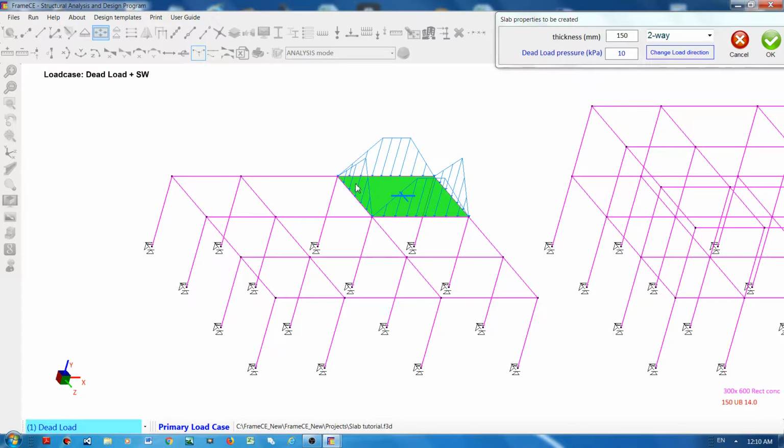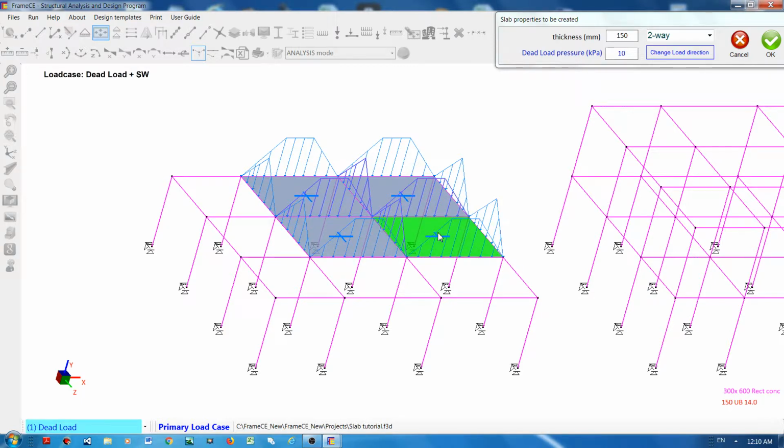Now this is a rectangular slab, so the longer span will have a trapezoidal load and the shorter span will have triangular load. Now I can continue creating these slabs by just clicking on the area where the slab is located. Now I will also show here how to create a one-way slab by changing the slab property and then clicking the location of the slab.